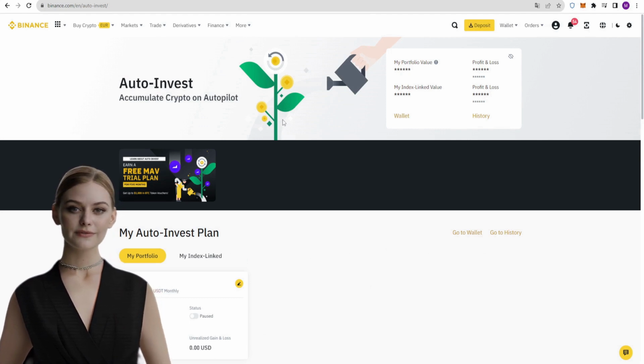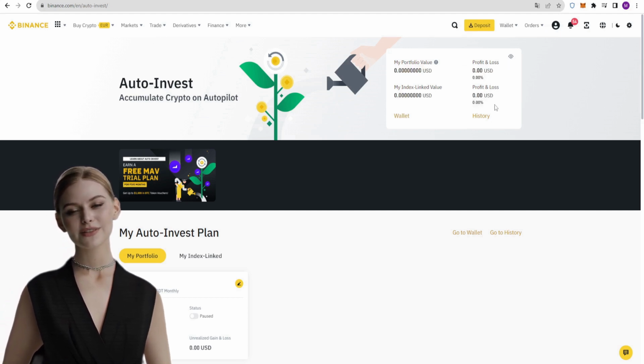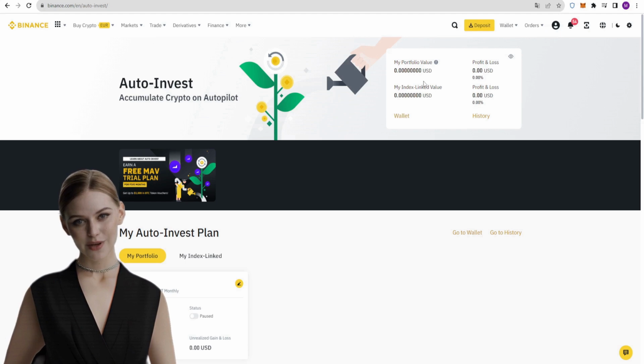Now we're on the Auto Invest screen. In the upper right corner, there's a table showing how much you've earned from auto investing. You can see how much profit you've made in this table.